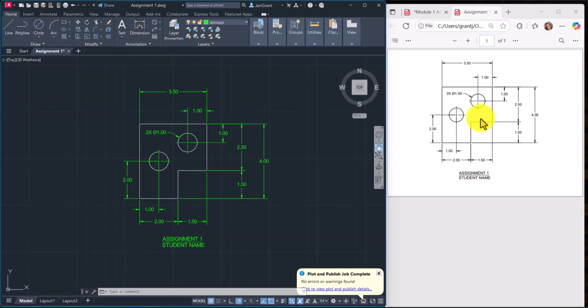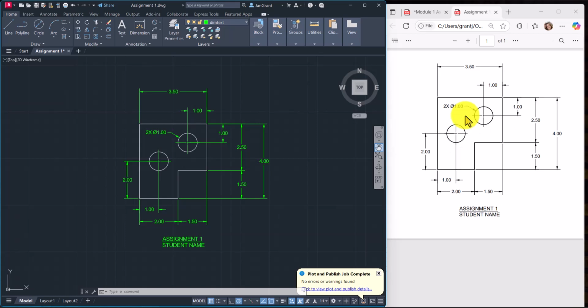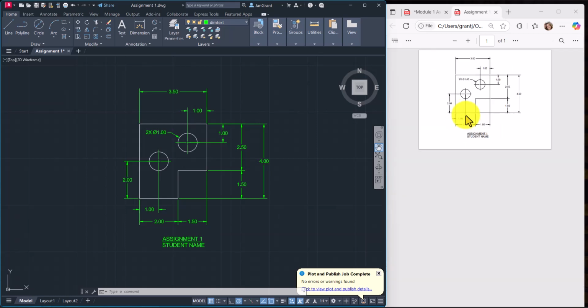Because eventually the PDFs can be used for your portfolio as you start to interview. You'll see that it's got that nice bold line weight and it looks good.